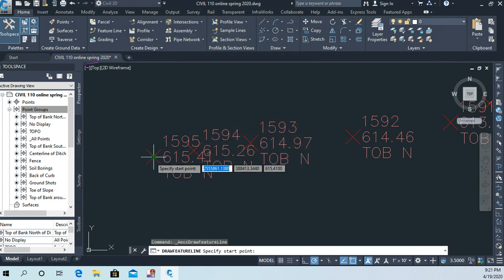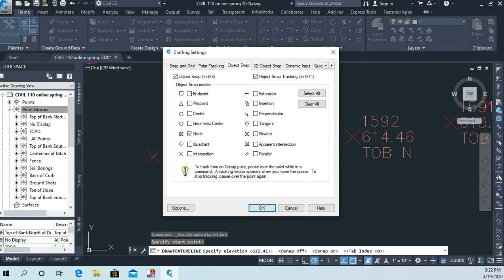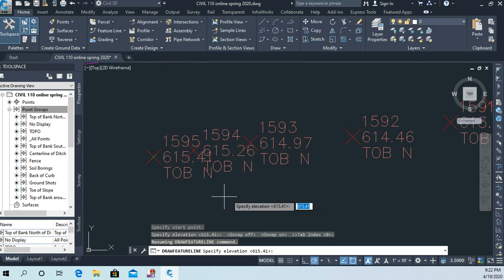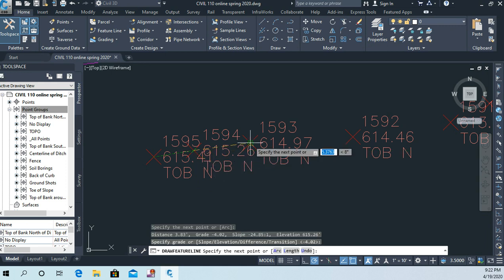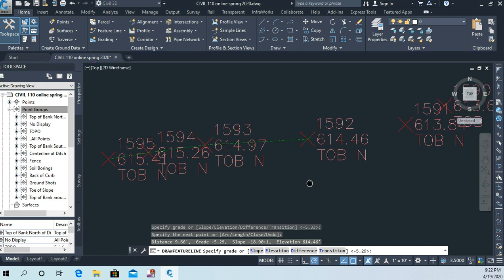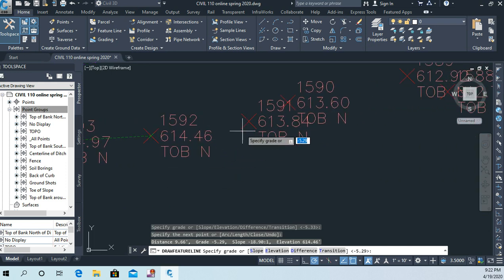I'm going to start at this point right here, 1595. I left click on the point, ensuring, of course, that my object snaps are turned on and set so that it only recognizes the node object snap. So I've selected that as my starting point, and I have to hit enter here to accept that elevation. Then I'm just going from point to point, hitting enter each time. Of course, I can pan and zoom dynamically while I'm in the command.